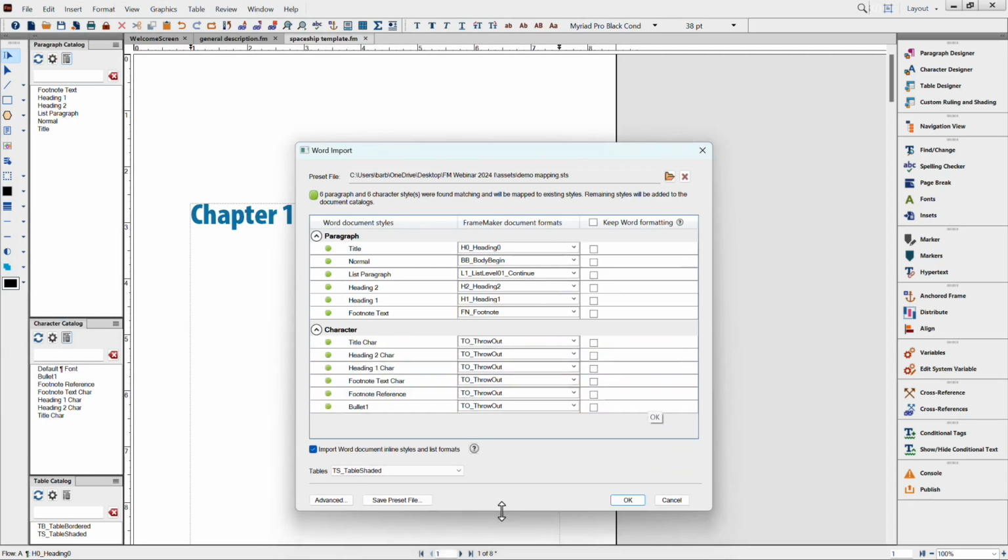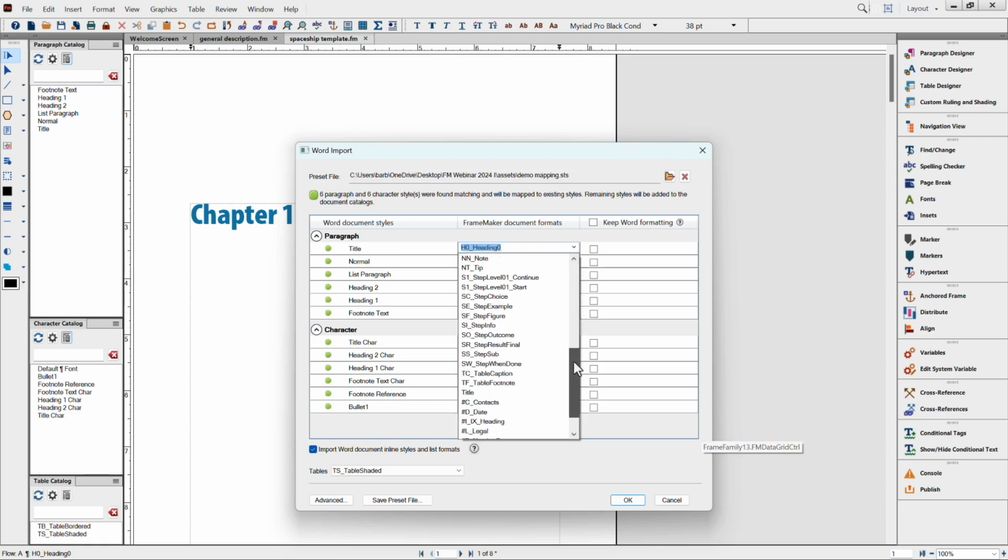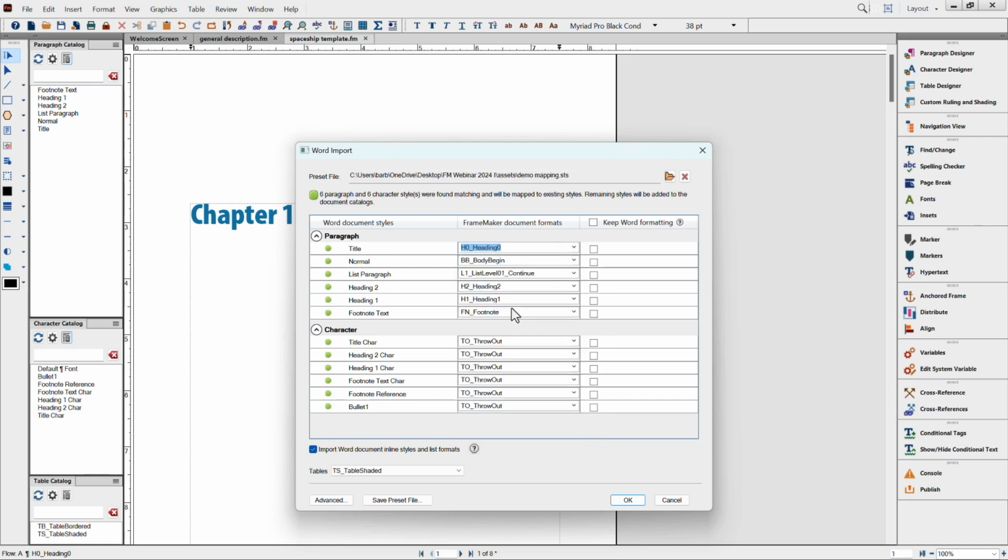Now, I've already set it up for you because it's time consuming to go through it, but let me show you how it works. The first column is listing the Word styles that are in use in that document. The right side has a list of all the FrameMaker styles. And so, for example, you saw me assign the style title to the first page. I want to map it to heading 0. And if I didn't know, I would just go through the list until I find the correct style. This is the paragraph catalog in FrameMaker, and I click the one I want to assign. So I'm going to map normal to BB body begin in FrameMaker.